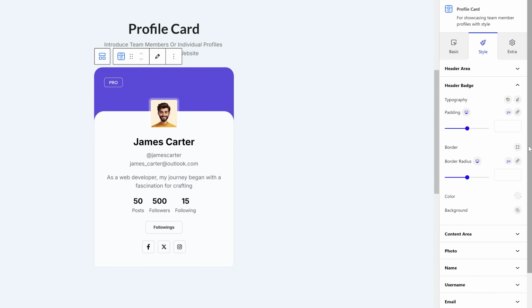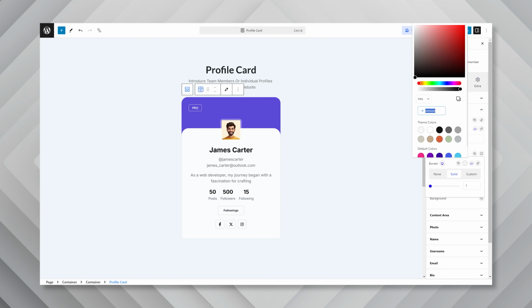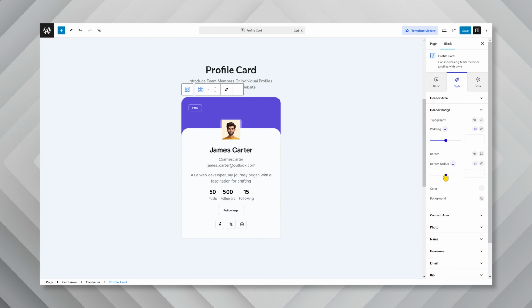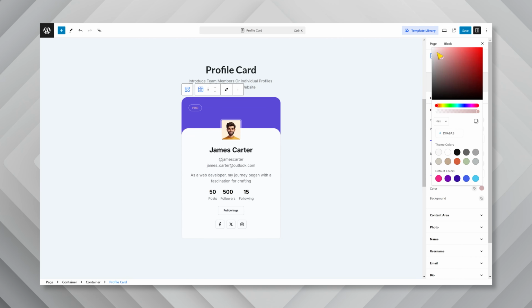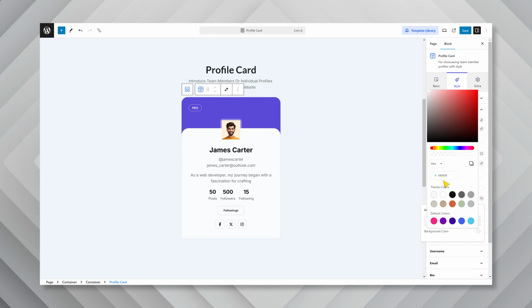Then again, there's a border around the badge by default. And you can choose to customize that under the border option. You can choose a border type, the total border width, and its color. You might touch up the border radius option to match the curves with the header area. The options also extend to the badge text background color. You can choose to edit those to highlight the badge.